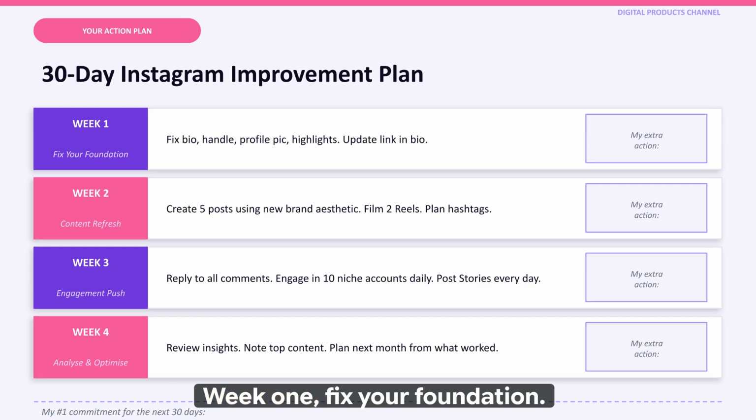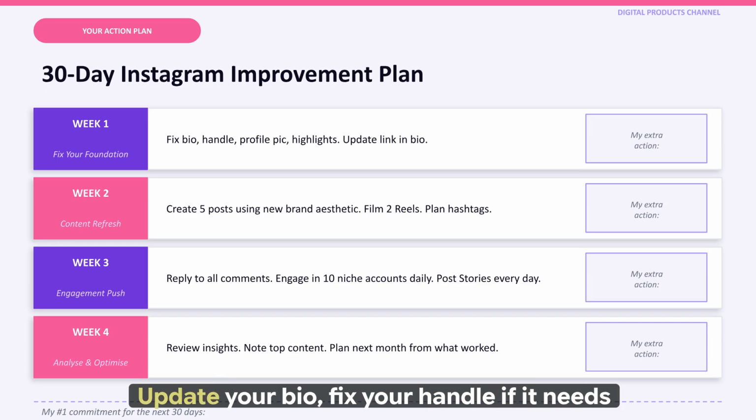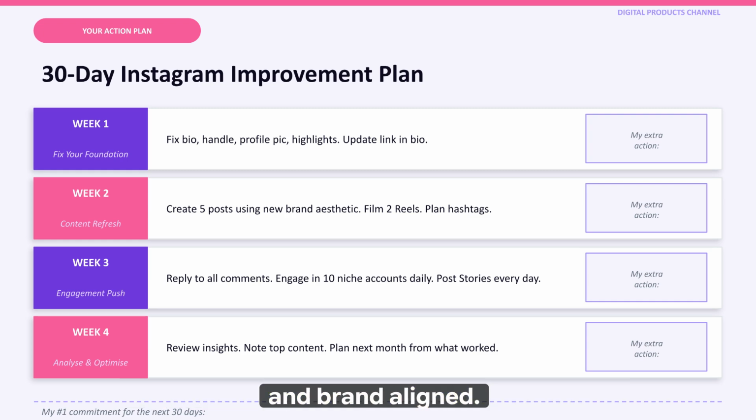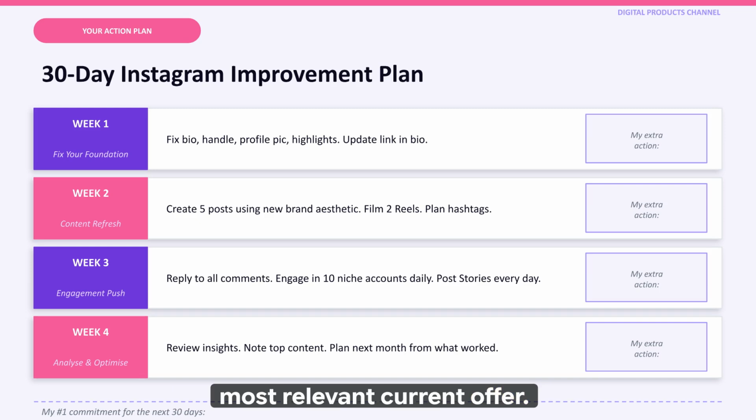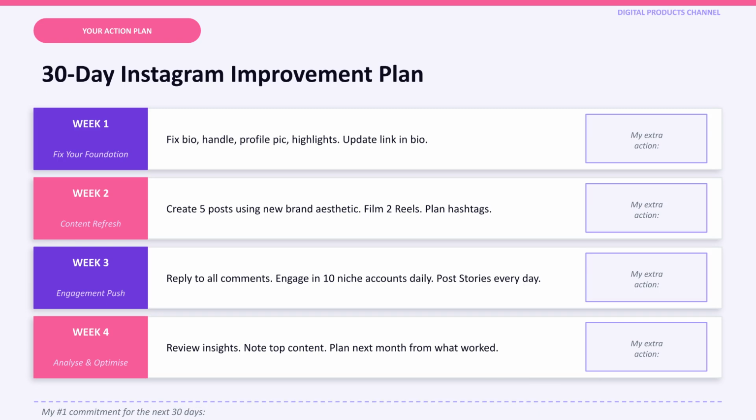Week 1, fix your foundation. This week is non-negotiable. Update your bio, fix your handle if it needs it, replace your profile picture if it is not clear and brand aligned. Rebuild your story highlights with proper covers and intentional categories. Update your link in bio to point to your most relevant current offer. These are your quick wins, and they will immediately improve how your profile converts visitors into followers.